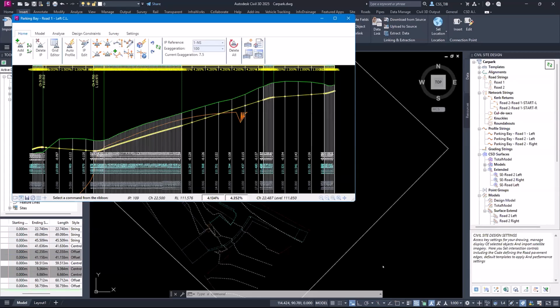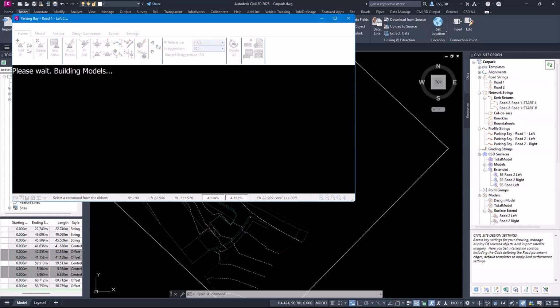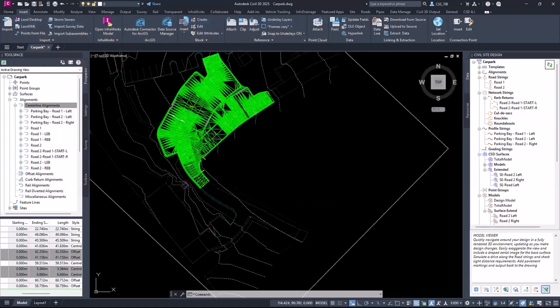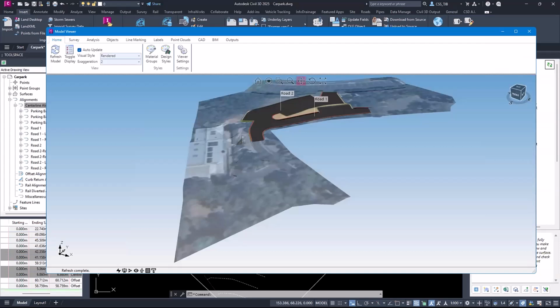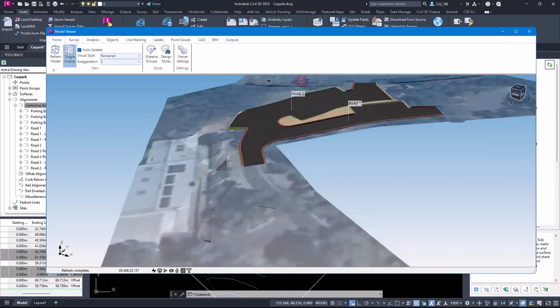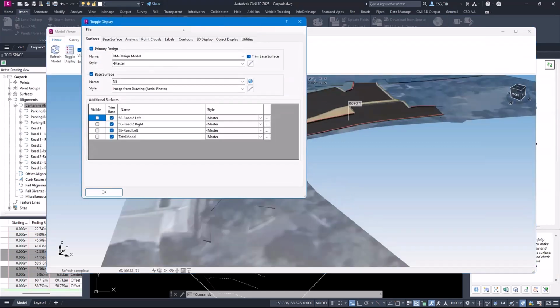Just in Model Viewer, just being able to see the model line work. I've adapted the question. Model line work in Model Viewer, showing the line work and contours. So the question is about contours, but line work for me is a good one as well. So contours first of all.